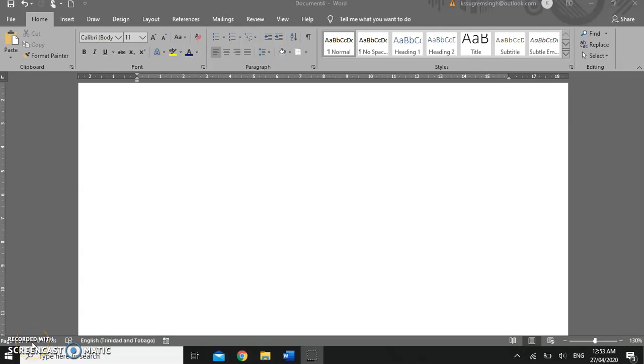Hello and welcome back. Today we're looking at graphics in Microsoft Word. We're going to be inserting a picture and editing the image, formatting the image so that we are able to change the appearance of the image to what we need it to be.